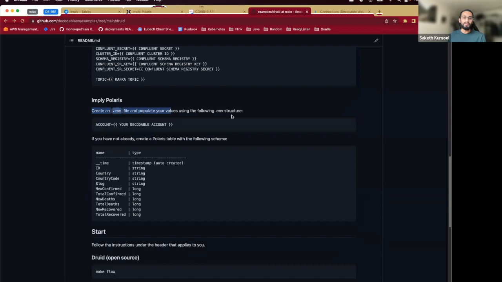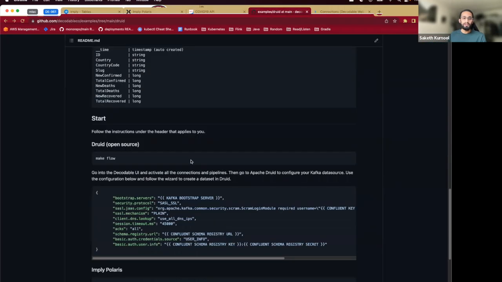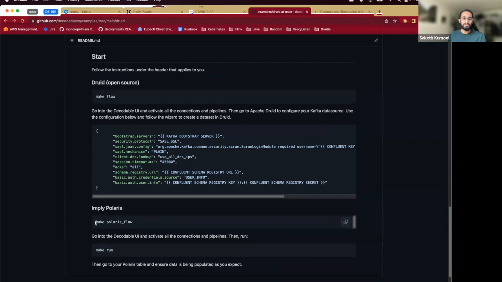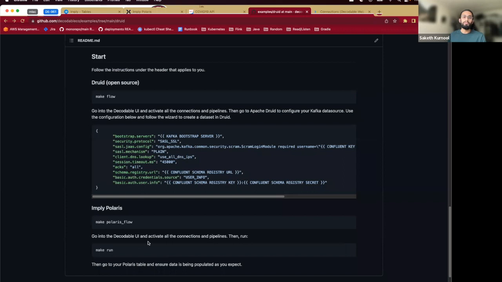I already pre-created a bunch of things like this env file, for example, and I've also created the table in Polaris as well. We can see that right here, the COVID demo table. So let's go back to here and follow the instructions for Imply Polaris, which is as simple as making this Polaris flow target and then running make run to run the Python script that's going to take data from the COVID-19 API, which is right here, and put it through Decodable all the way to Imply Polaris.